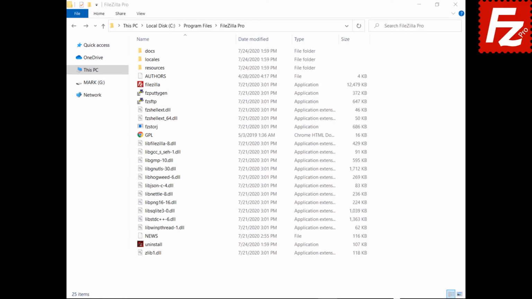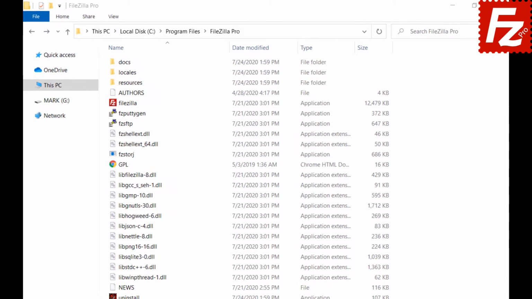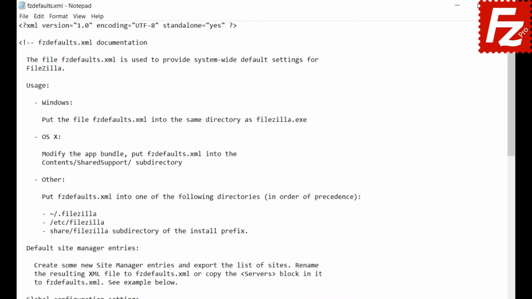In this tutorial, you will learn how to configure FileZilla Pro defaults file fzdefaults.xml. The file fzdefaults.xml is used to set system-wide default settings for FileZilla and FileZilla Pro. fzdefaults.xml can contain all FileZilla and FileZilla Pro settings. FileZilla loads the settings from fzdefaults.xml and overrides them with the FileZilla.xml settings. However, if the settings are changed from within FileZilla, fzdefaults is not modified. A sample fzdefaults.xml file can be found under Docs subdirectory in the FileZilla installation directory.